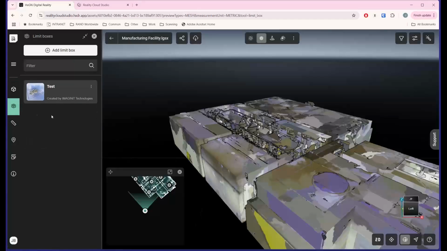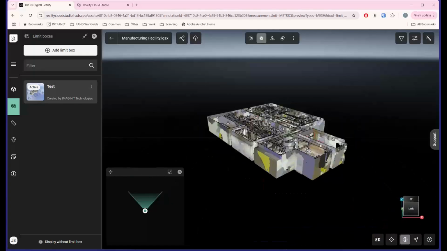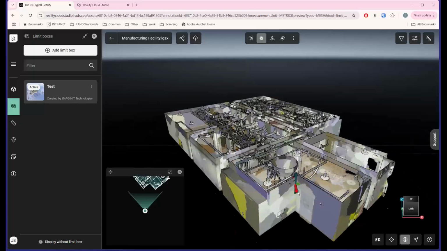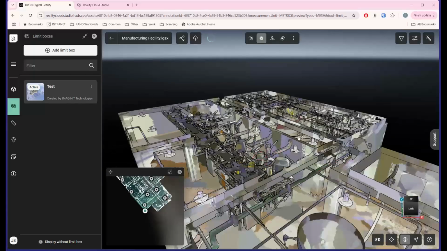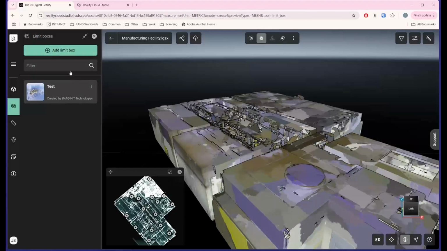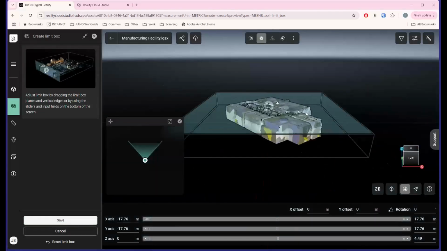Below that, this allows me to add a limit box. So we've already got a limit box in here. If I want to activate it, I can select it, and that's added that limit box. So this limit box is just taking the roof off my point cloud here. If I want to add any other limit boxes, I can just come into limit box, add it, drag the limit box. So let's deactivate that one. Let's add another limit box. I can see the limit box here.